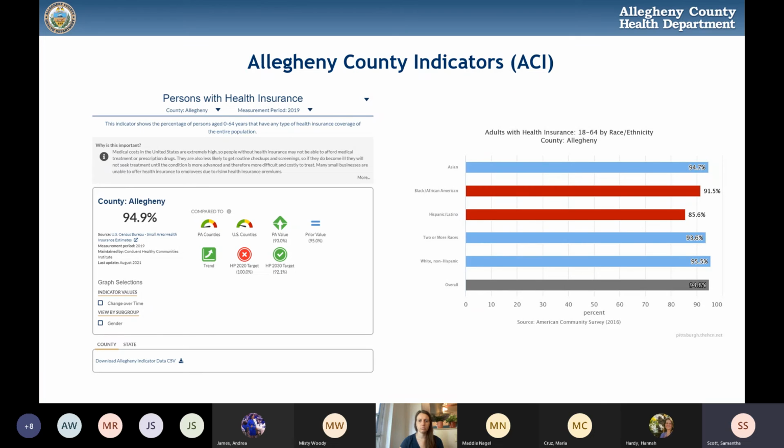So Allegheny County Indicators allows users to see how Allegheny County and its municipalities, neighborhoods, zip codes, and census tracts rank compared to county, state, and national health data, and key areas such as access to care, chronic disease, mental health, maternal health, and the environment. So this first screenshot shows people with health insurance, and the measurement period is 2019 in Allegheny County. And if you look down here, it says that 94.9% of adults in Allegheny County have health insurance.